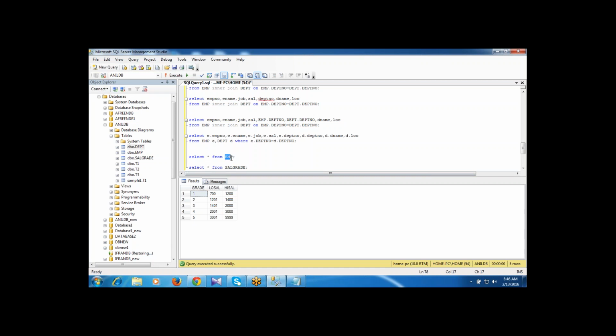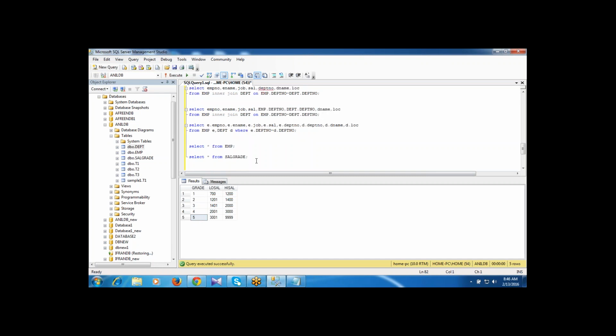If the EMP salary is in between 1201 to 1400, then grade would be 2. If the EMP salary is in between 1401 to 2000, grade would be 3. 2001 to 3000, grade would be 4. 3001 to 4999, grade would be 5. There is no chance to write the equal to operator over here. Ultimately, we should write other than the equal operator.